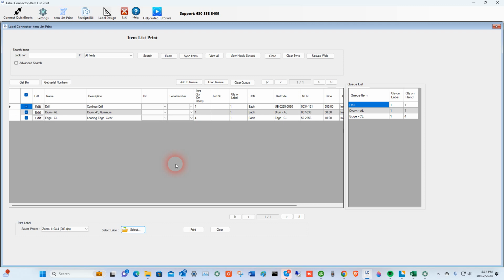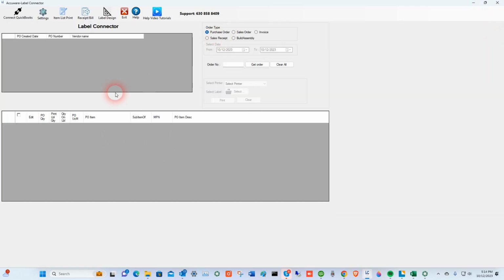Now, we do encourage you to also make use of some of the other screens in Label Connector, where you can print from purchase orders, sales orders, invoices, sales receipts, and assemblies, because those pull in large groups of items all associated together with various order types.